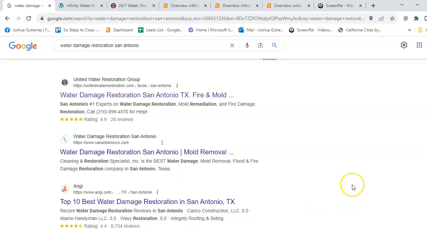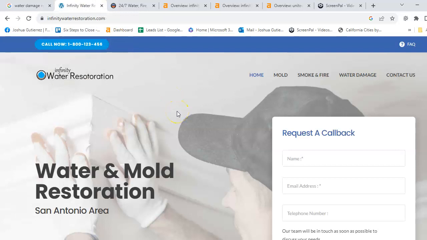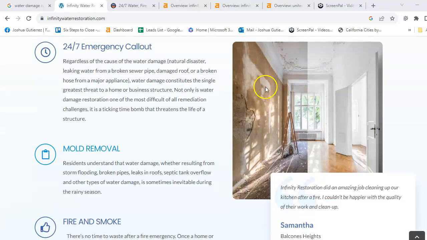So those are the three different ways you can be found. And if you're not up in these positions, you might be leaving some money on the table. So with that, let's get to it. Infinity Water Restoration, may I add, you have a very unique logo. It looks like you have some clickables here. Let's scroll down and look at your content real quick.